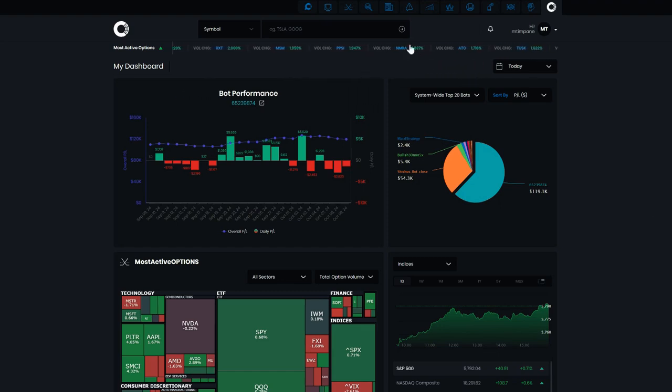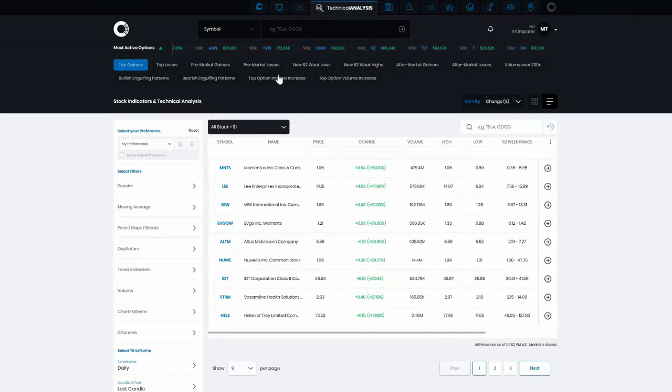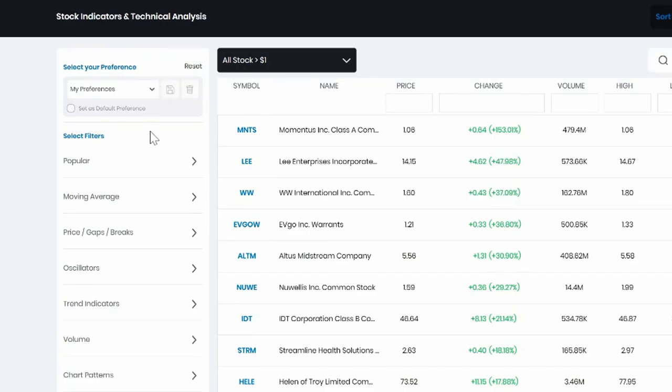To do this, you're just going to click on the Technical Analysis tab. It looks like the magnifying glass with the chart in it. Now, at the top of the page, we have a bunch of lists you can already search through to find tickers that you want to trade. But if you want to curate your own list, come down to your preferences and go through your filters to create that list. So let's just create one really quick.